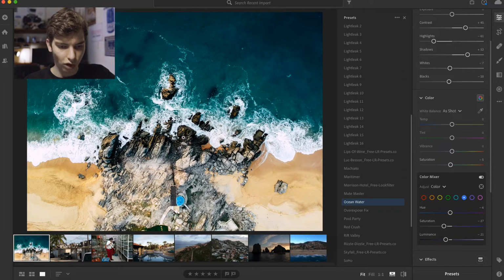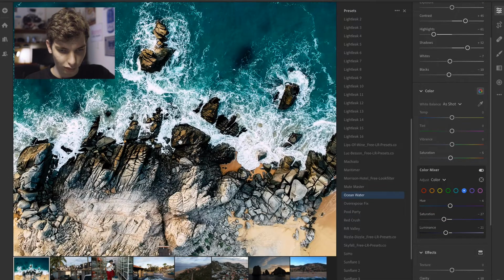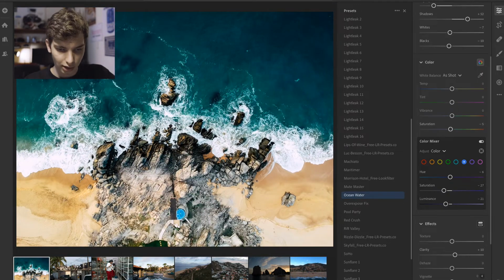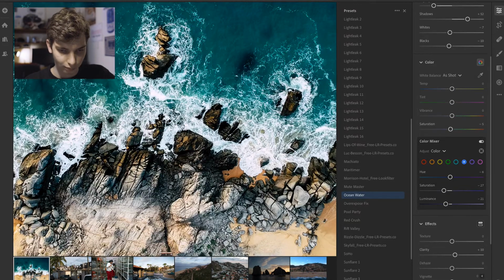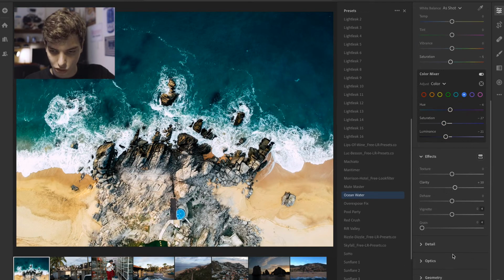Alright, now this was taken from a drone. In fact, it was a DJI Spark, so a rather cheap drone. So it doesn't have a whole lot of information here to work with. So as you can see, it gets a little fake looking. So we're going to drop the clarity, sorry, I said contrast.